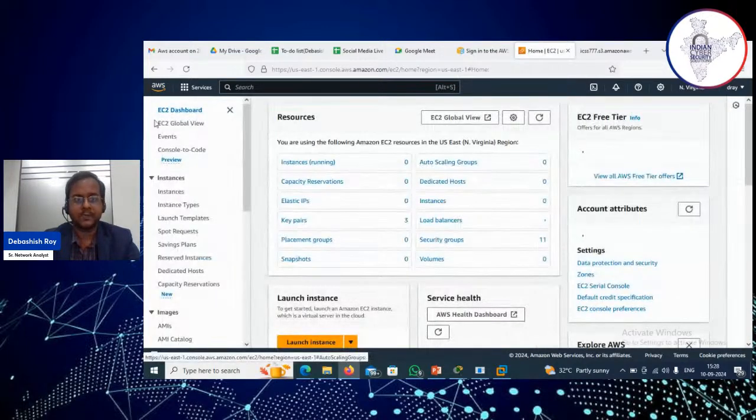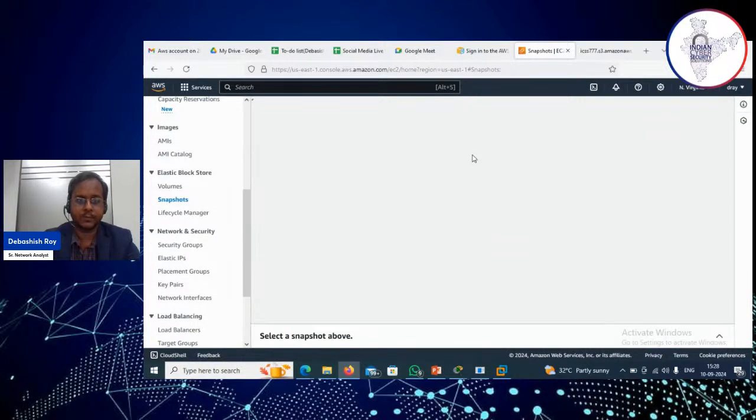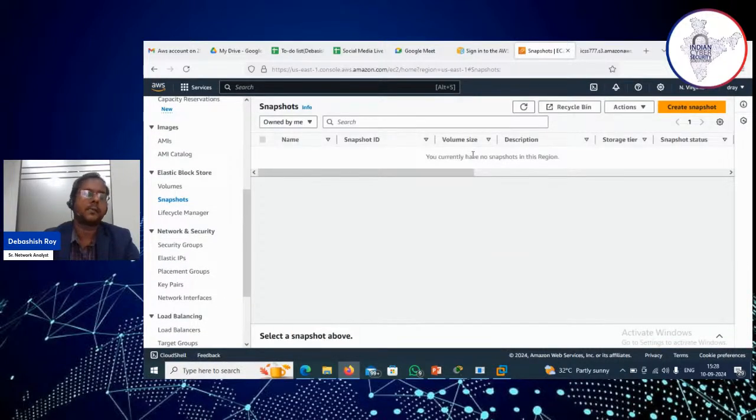And first you have to create the EC2 instance, and then you can attach the block volumes to it. You can as well take snapshots of these volumes, and you can move the volumes. You can copy the volumes from one region to another region, or from one AZ to another AZ. So this is about the EBS that we created.